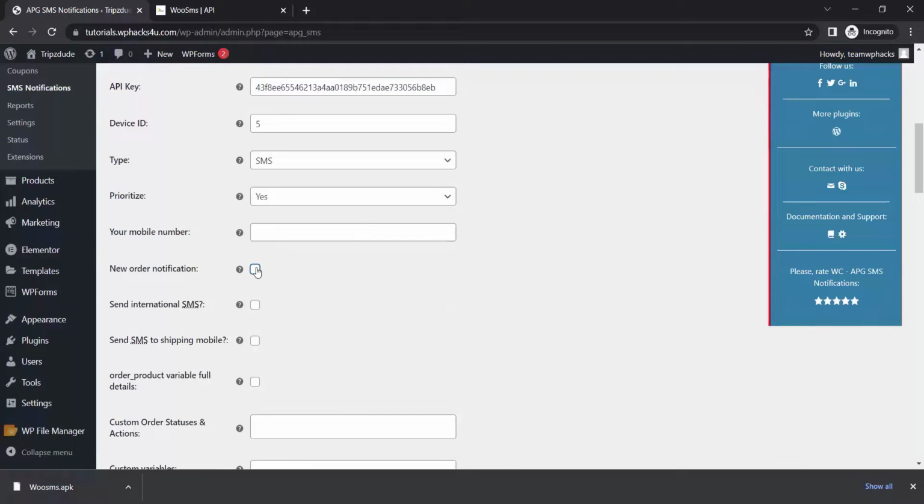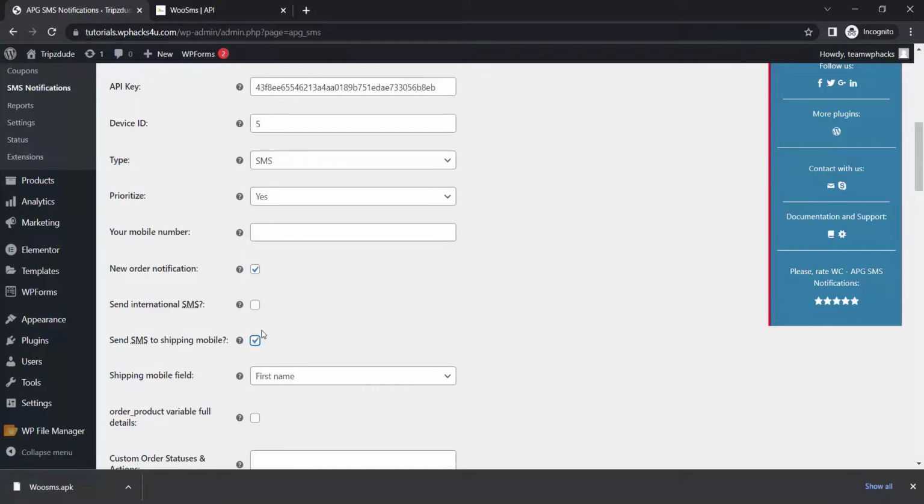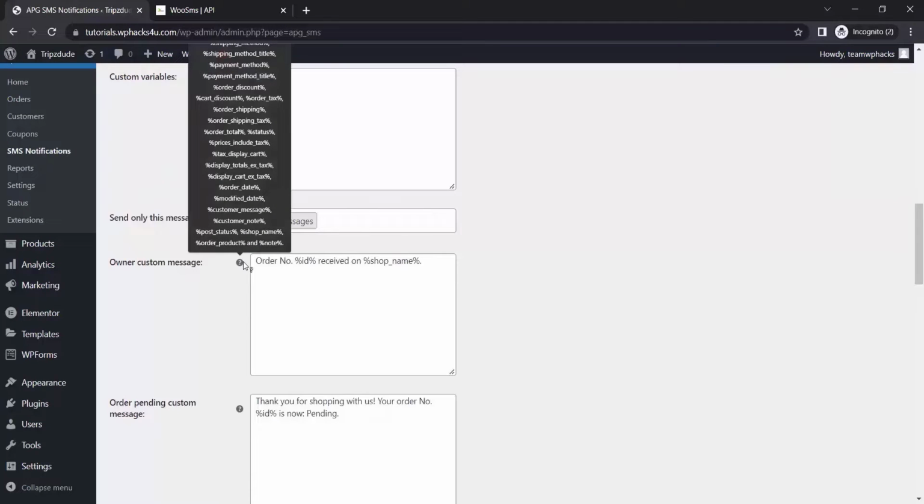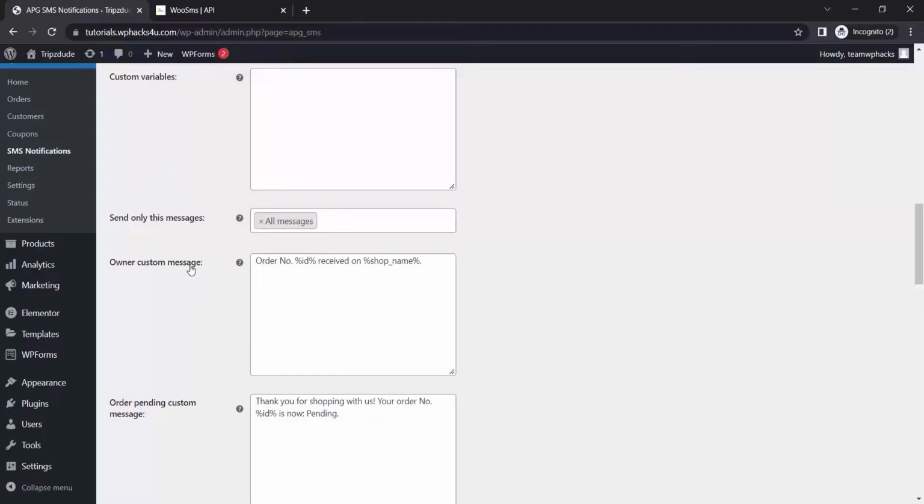Now just enable the new order notification, send SMS to shipping mobile, and all these things you can enable or disable according to your requirement. And you can customize all these message templates. There are a lot of placeholders available. All the placeholders are available on our website, so you can check it and copy and paste from there. The link for that I will give in the description box below.